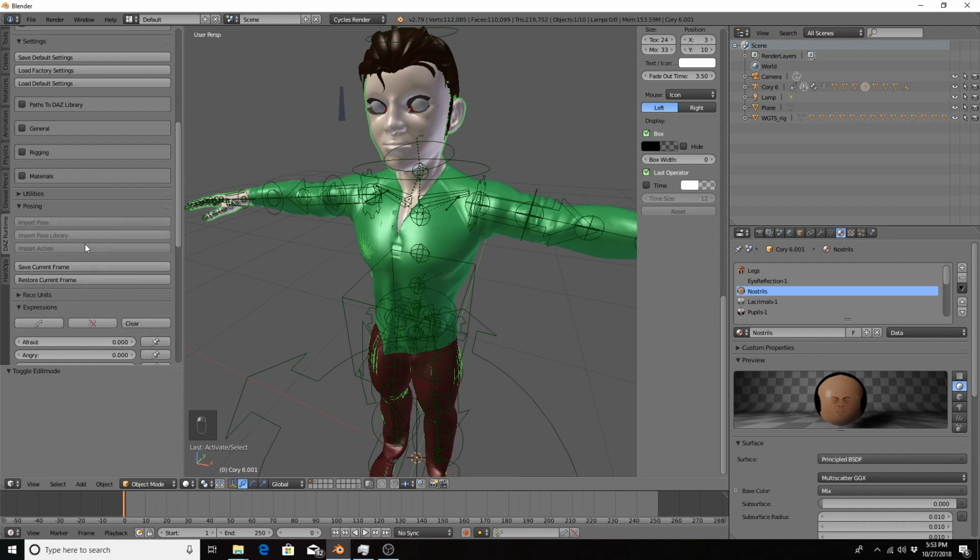Posing. You can import poses from DAZ, as you see here in the context window, from DUF files. You can also save your custom-made poses in DAZ Studio and import them from there.